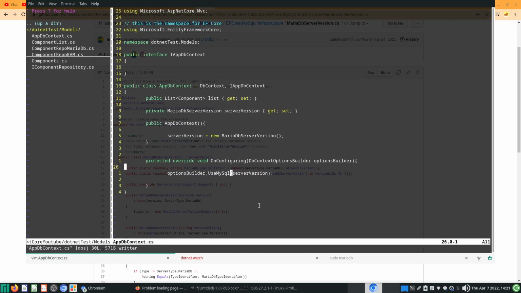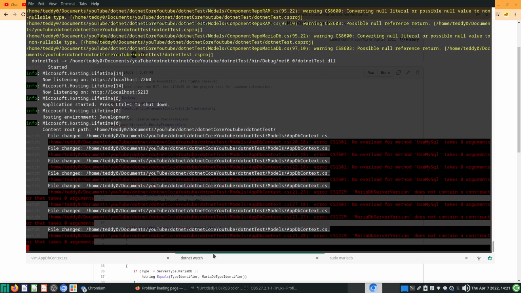Or to be even more specific, I will use the this keyword to refer to the fact that I'm using this specific server version object. I'll put this over here as well. I want to be very specific that I am referring only to this server version right here, so I'll be specific with my naming convention. Let's see if there are any errors. Yeah, the error is that the MariaDbServerVersion does not contain a constructor that takes 0 arguments, which means you need to provide information for the server version, quite obviously.